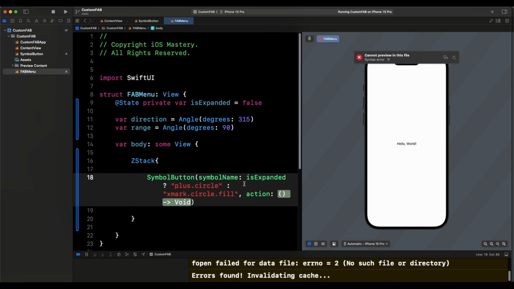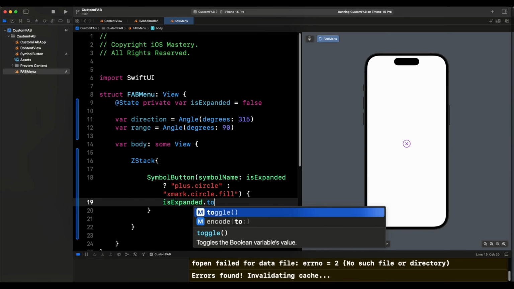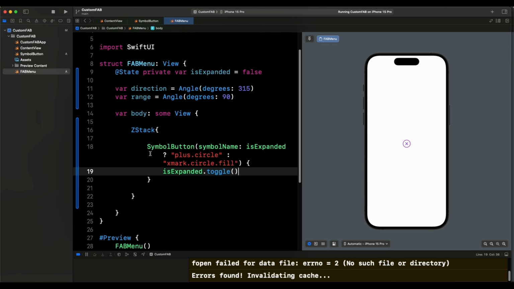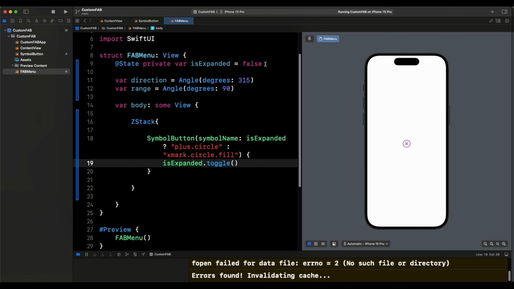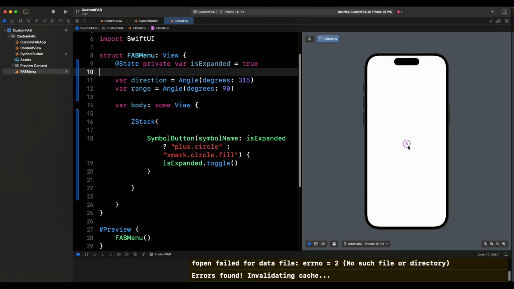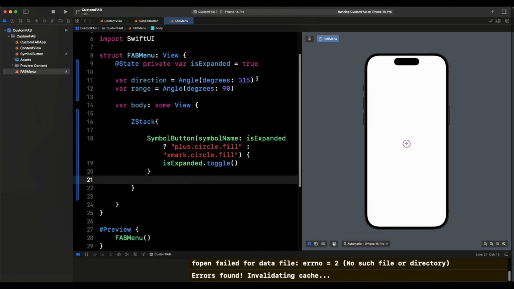And the action here is going to be toggle. So we're going to say isExpanded dot toggle. So if it's true, it becomes false; if it's false, it becomes true. That's going to be it. So this is false. If this is true, it will switch and you will see it. So plus dot circle, let's say plus dot circle dot fill. Let's see what that looks like. So that looks like that, and okay, fine. So this is supposed to be false.